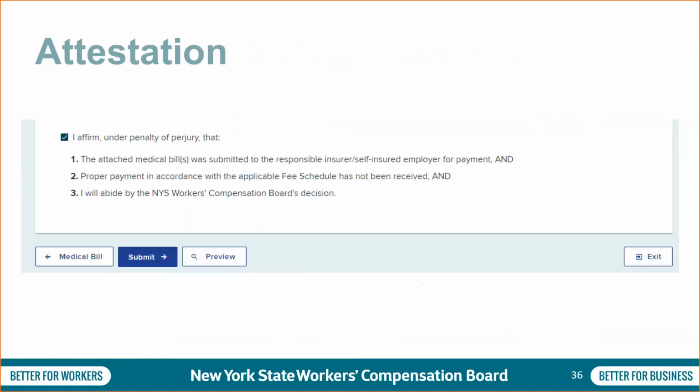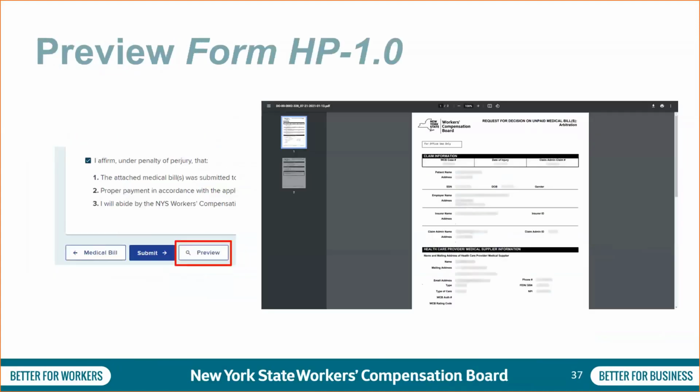Select the checkbox next to the affirmation to affirm that 1, the attached medical bills were submitted to the responsible insurer or self-insured employer for payment, and 2, proper payment in accordance with the applicable fee schedule has not been received, and 3, you will abide by the New York State Workers' Compensation Board's decision. Before submitting, you can preview your Form HP 1.0 as a document. Select Preview to display the PDF form.